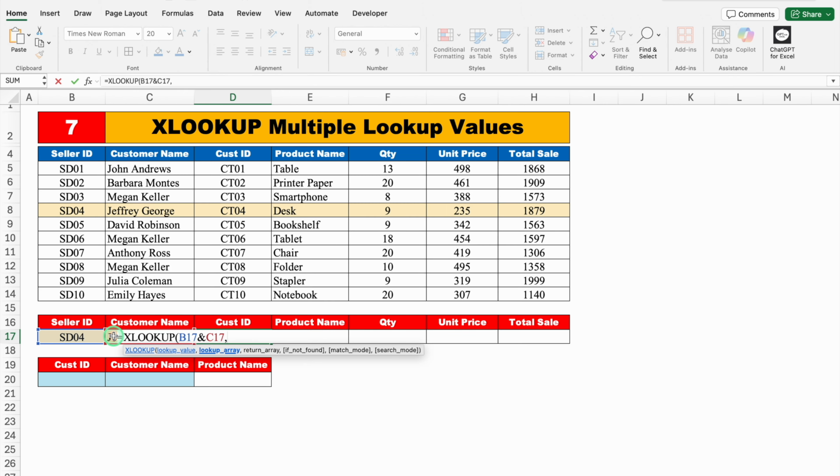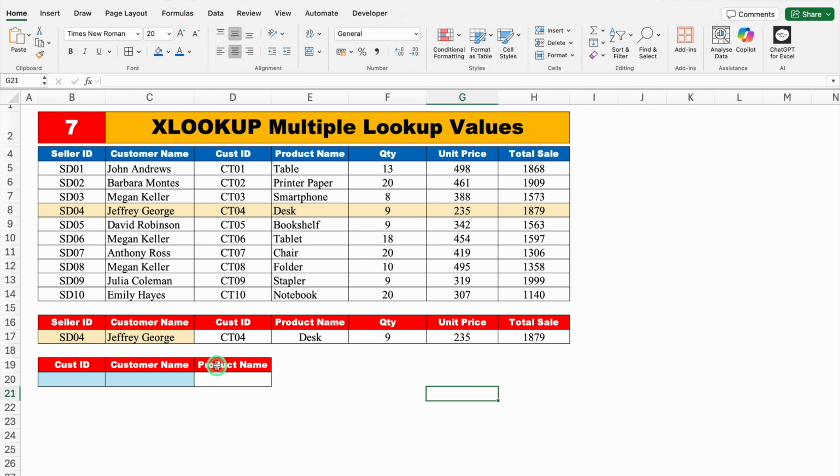As we have got two lookup values, in that case, we will be taking two lookup arrays. So first lookup array will be my seller ID. So I'll select from top to bottom. And my second lookup array will be customer name. So I'll be selecting customer name from top to bottom, comma, return array. In return, what I want? In return, I want all the details. So I'll select all the details. We'll close the bracket and we'll hit enter. And we got the desired result.